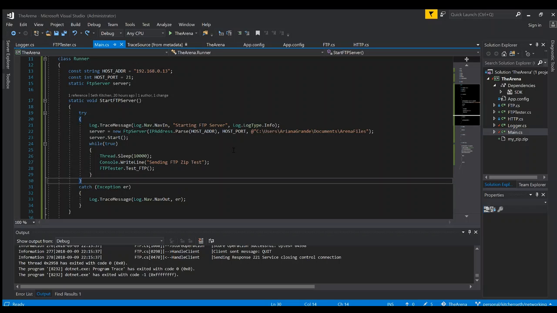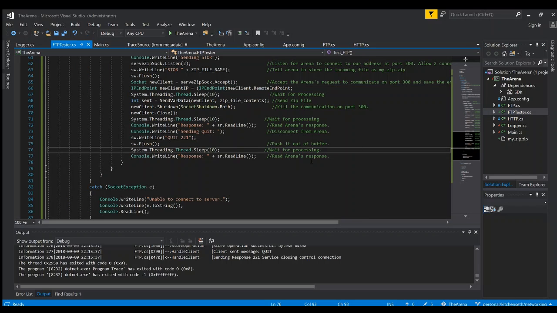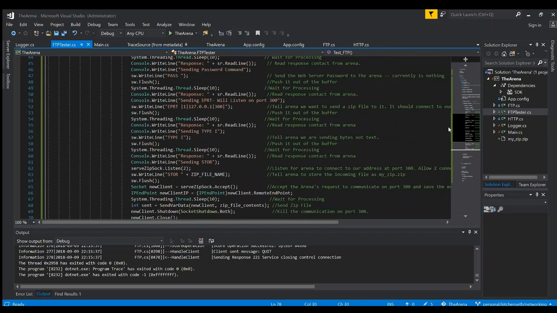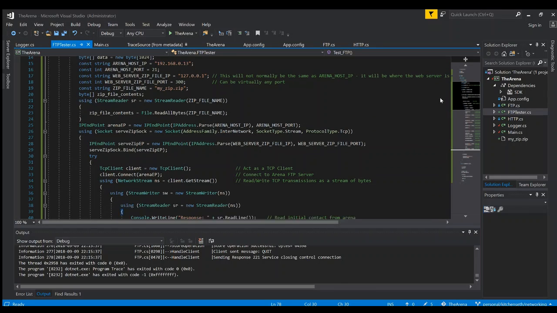We start the server, and then I wrote a test script to actually make sure that we're receiving the zip file and that everything's working, basically. So that test file I called FTP tester, and you can see we're implementing the commands here. So the first thing that the client's going to do is it's going to connect to our Arena host IP in port, which is done on this line.